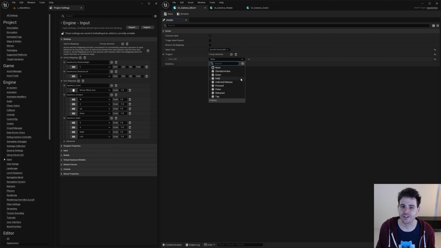We want to use the down. And the other one that is interesting is the press. That one is only triggered once when we press on the button, which is exactly what we are going to need for the movement, the rotation of the camera that we have right here. So we're going to use the press when we press the button to trigger the rotation of the camera.